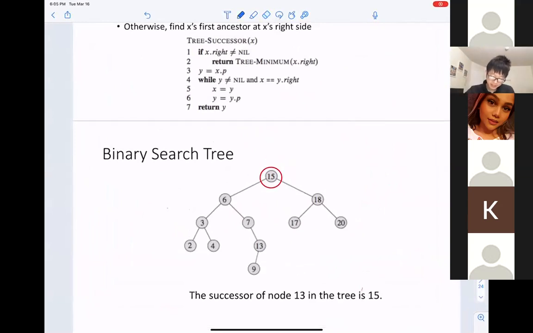Okay, let me mark x over here. Let's see what we do with this code. So here, this is our start. We have x here, and let's check. Okay, x dot right is nil, so this condition fails. So we go to line 3. We have y equal to x dot p.